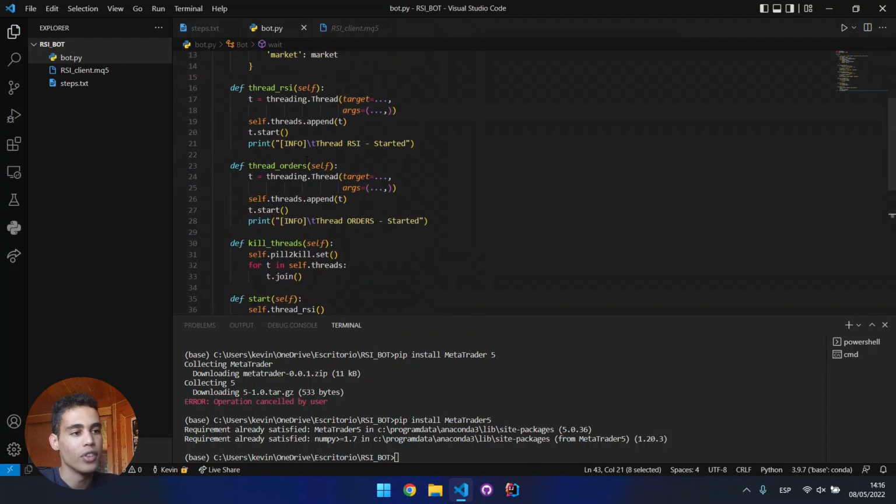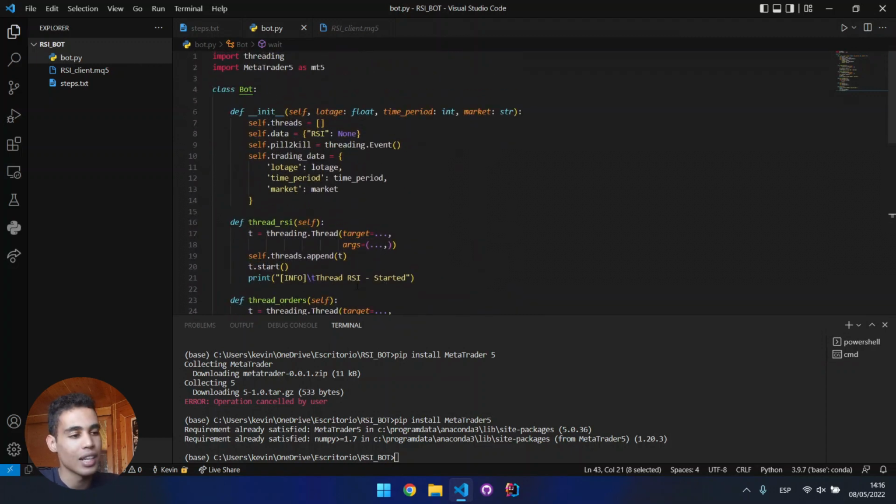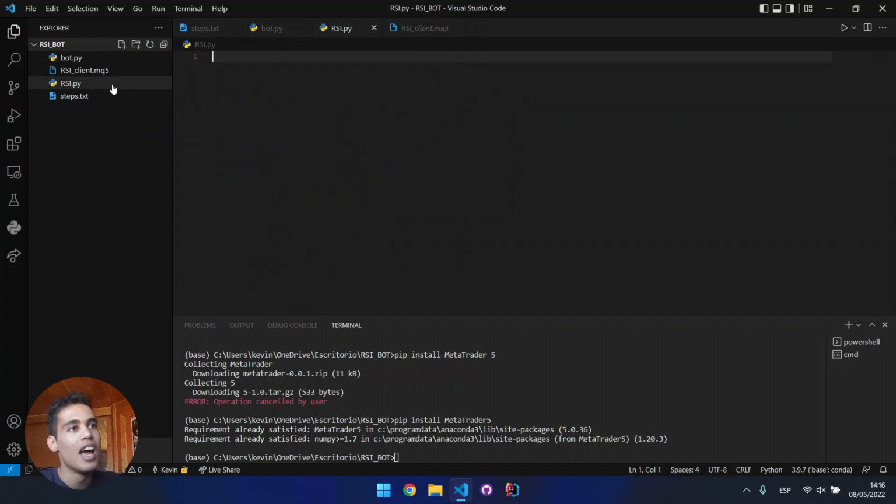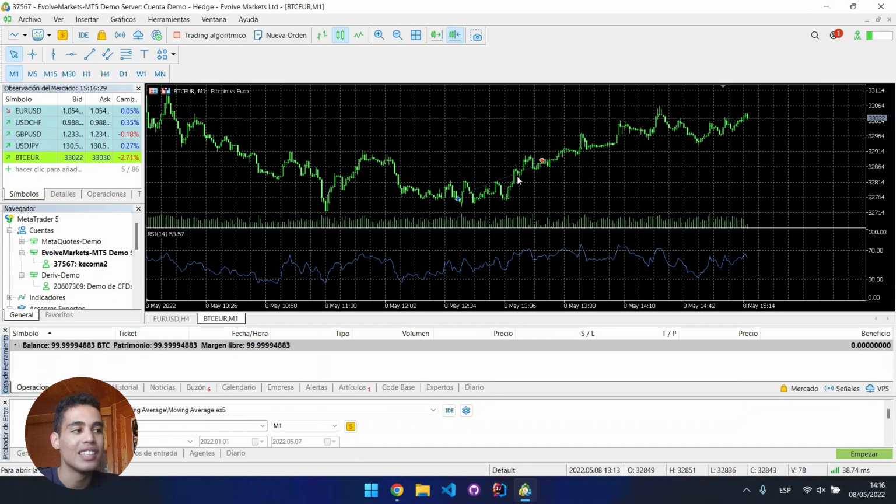So okay, we have done all the functions needed for this class, but we haven't done these functions that are very important. So let's go first to the RSI module. For this, we are going to create an RSI file, rsi.py. This file is going to be very simple, but it is going to be the most important part, because we are going to take the information directly from MetaTrader 5.